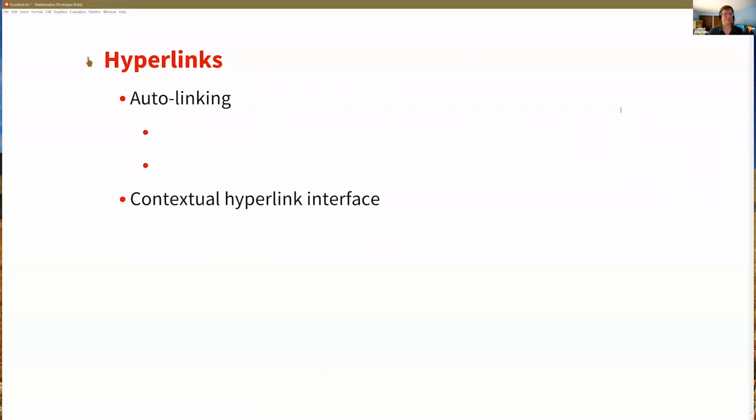Next. Hyperlinks. So we've had hyperlinks before. We're working on improving the interface. And so we have auto linking, which is just linking as you type. No, this doesn't affect your code. We're just talking about regular text cells here. But if you type in something that looks like a URL, it will automatically link up. Or it could be some other kind of URI as well.